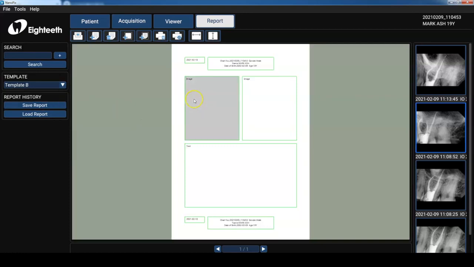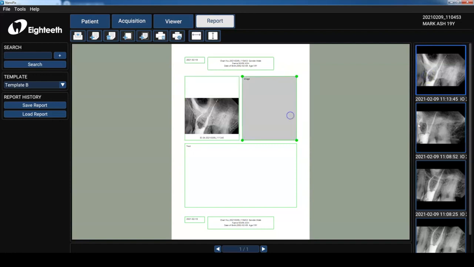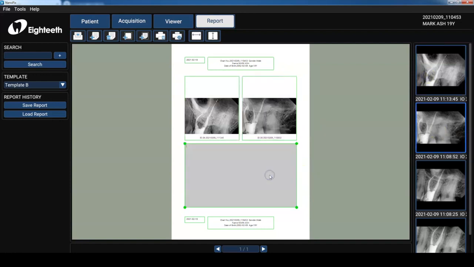So it's really simple to use. I'm going to click on the box where the image is. I'm going to double click on the radiograph I want to put in there, and that's it. I'm going to cut and paste some text that I've already typed up, and voila, my report is done.